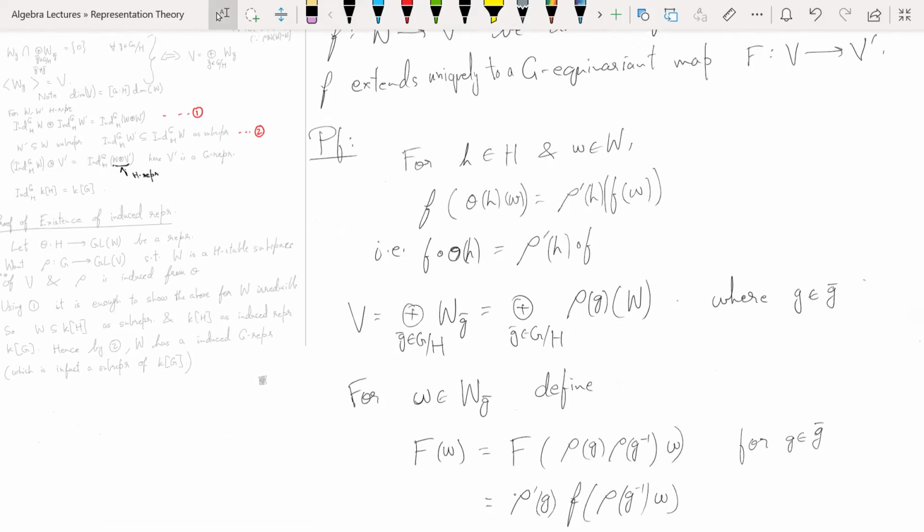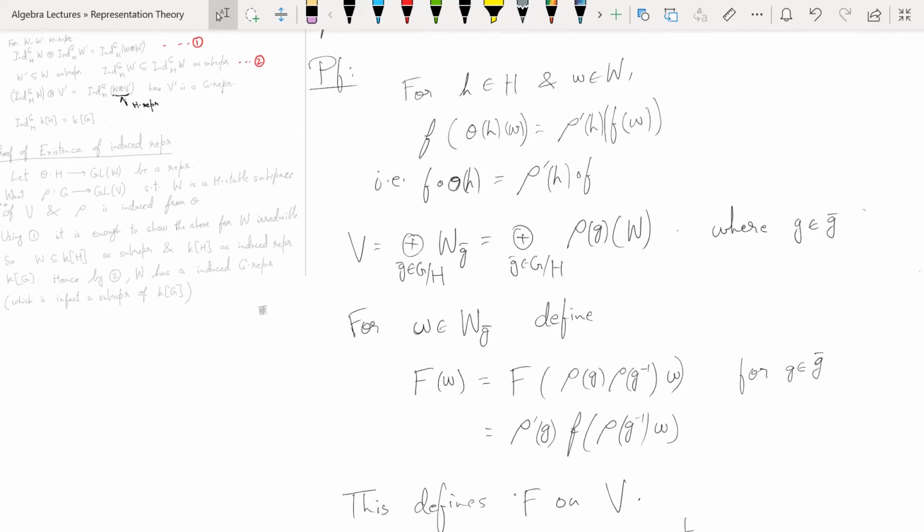So these are the two things we are given, and from here we want to define f. To define f, it's enough to define it on these pieces. If we define it on W sub g bar for every left coset g bar in G mod H, then V being the direct sum of these gives us a map on the whole of V. So let's try to define it on W sub g bar. Let little w be in capital W sub g bar. Then we want to define f w, and I want to define it in some natural way.